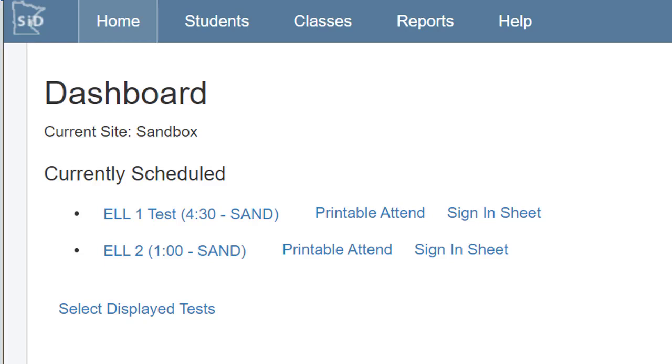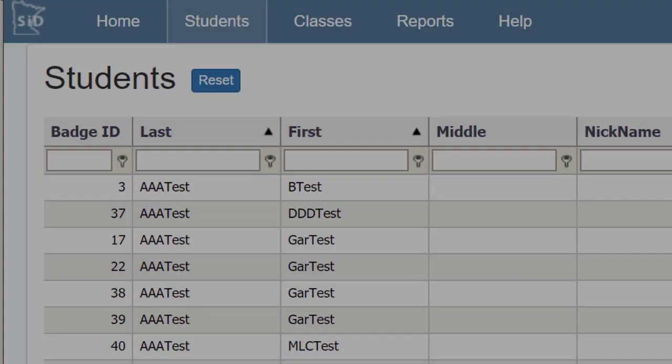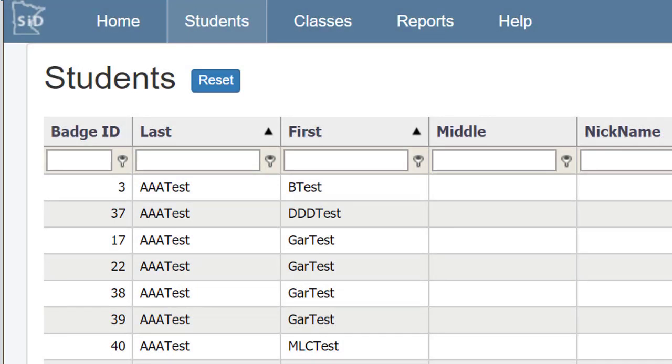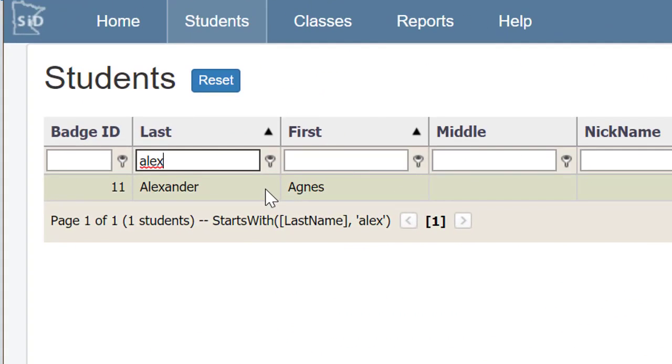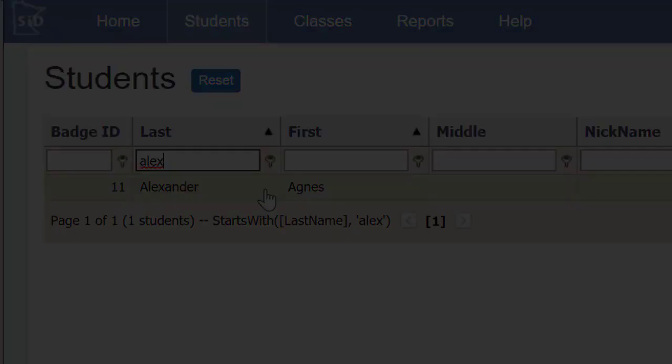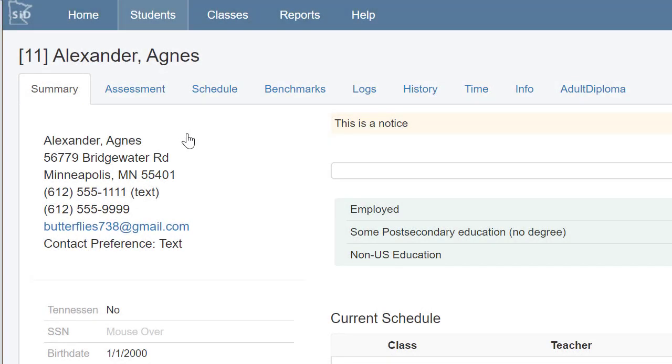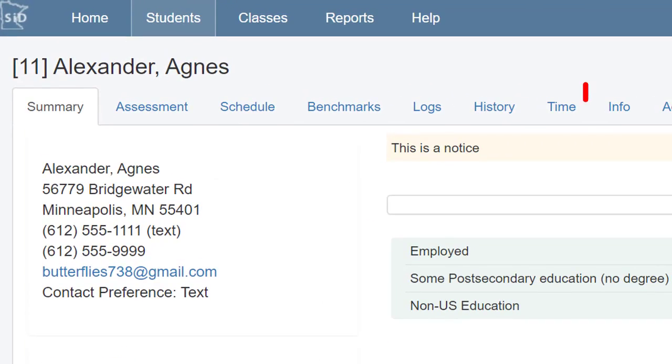First, we'll need to find the student record that needs to be updated. Click the blue Students tab at the top of the screen. Today we're going to be updating personal history for Agnes Alexander. Let's find her record by typing in a few characters of her last name. After SiD finds matching names, we'll click to select her name from the results. That will bring us to Agnes's student summary screen. Click the Info tab.